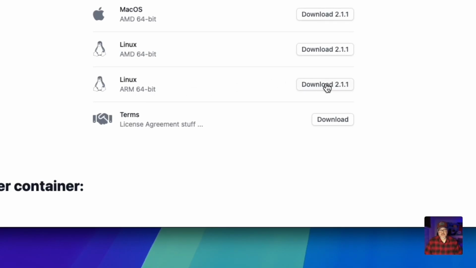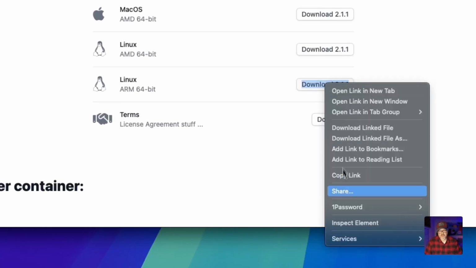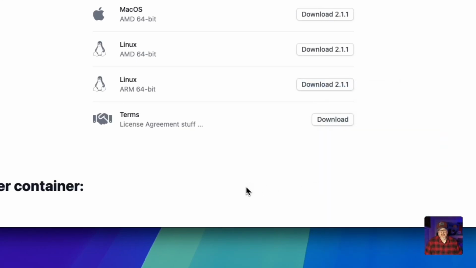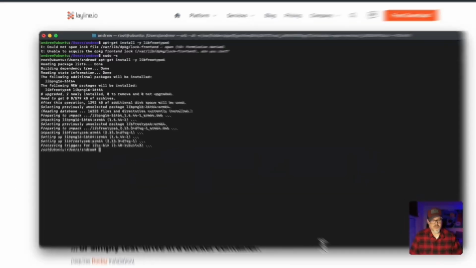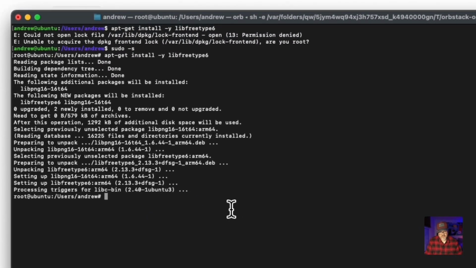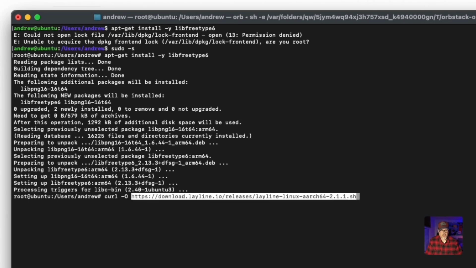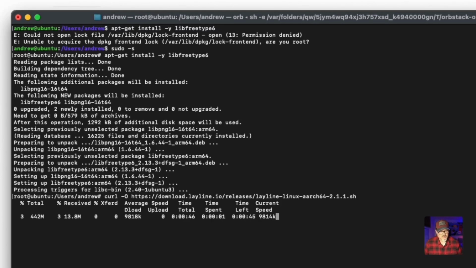So here, I don't click download because I don't really want to download it from the website, but I want to download it inside my terminal. So I right-click here and just copy the link. Then I head back over to the terminal, and here I use curl -o and just insert the link which we just copied from the website. So this should take about a minute to download.